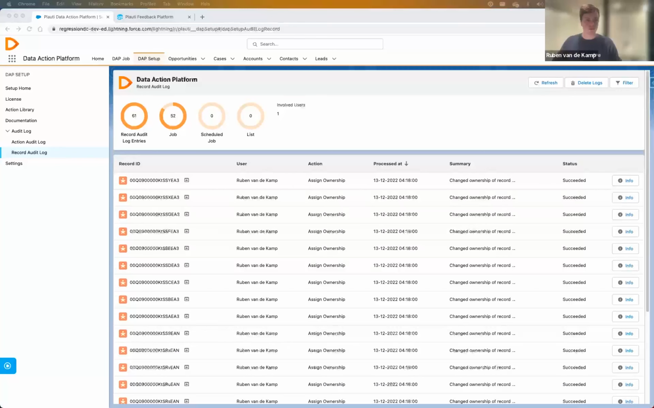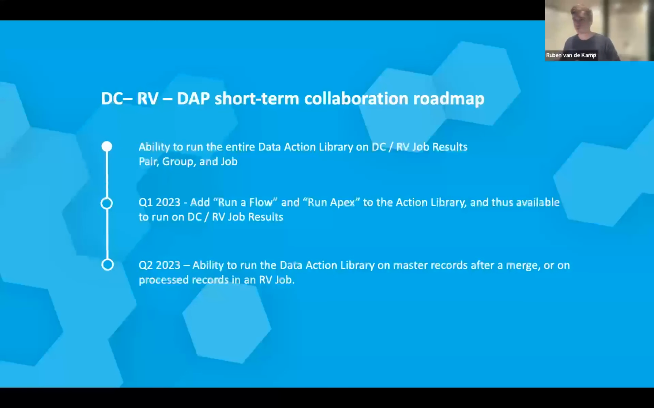Another thing that I would quickly want to highlight is where we are going towards with all this interconnectivity stuff. So right now, we released the ability to run the entire data action library on DC and RV job results, on pairs, groups, and on the entire job results. In Q1 2023, we're adding run a flow and run apex to the action library, which opens up a ton of possibilities, stuff you can do with your data, with your duplicate data. Not only with your duplicate data, of course, because Data Action Platform can run all these things on data with other duplicate contexts as well.